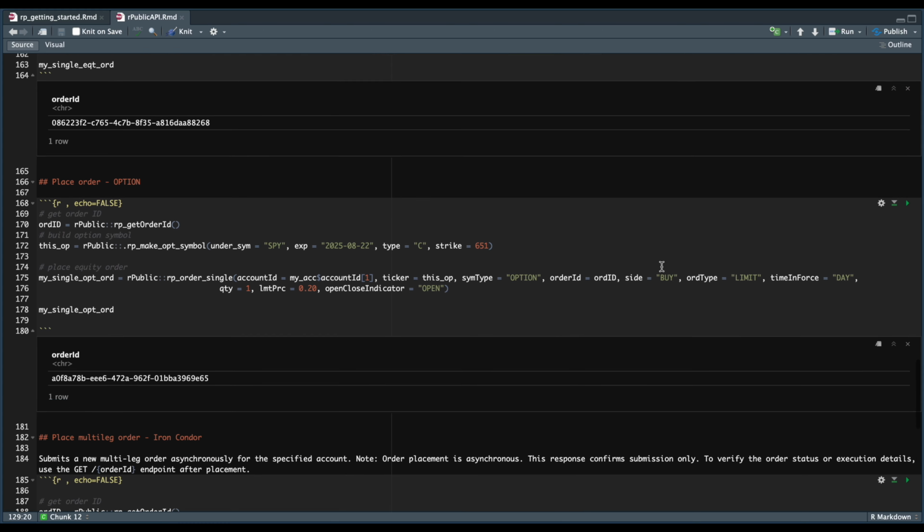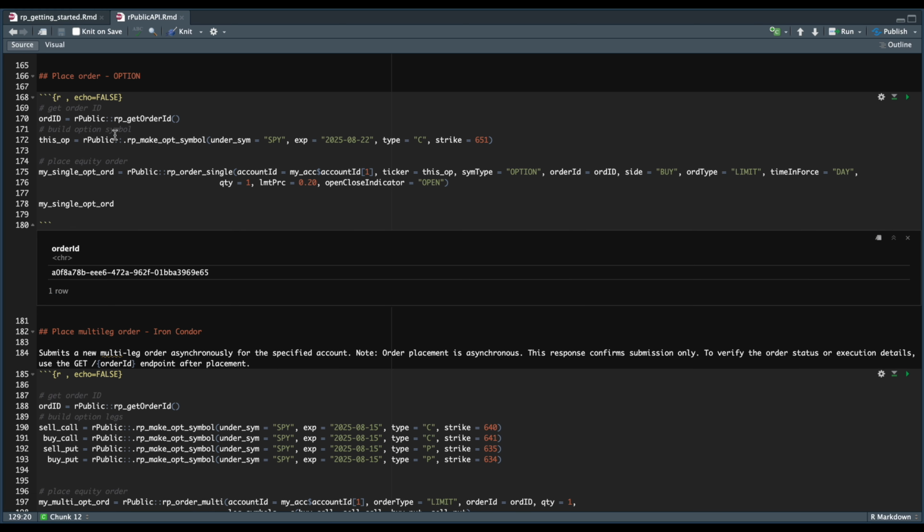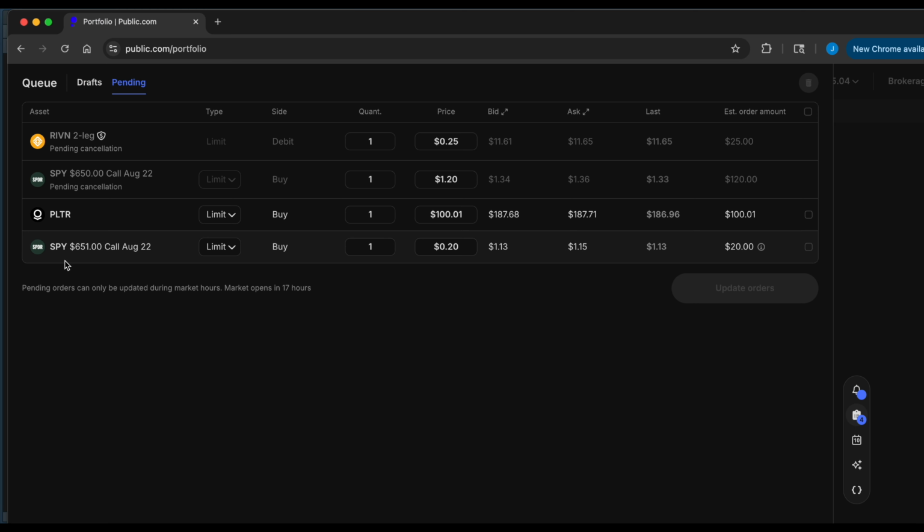Now to place an order for an option, it's very similar. We're going to start off by requiring an order ID. We're going to build our option symbol. And again, this will be a limit order. We want to buy 1 contract for 20 cents. And whenever you're dealing with options and orders, you need to make sure you enter or pass in the open close indicator, which in this case, we're buying to open. So let's go ahead and run this. And we can go ahead and verify that online as well. So now we have our order here.